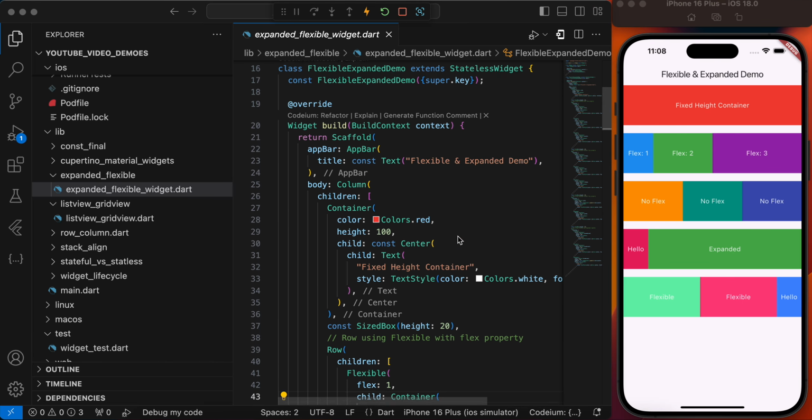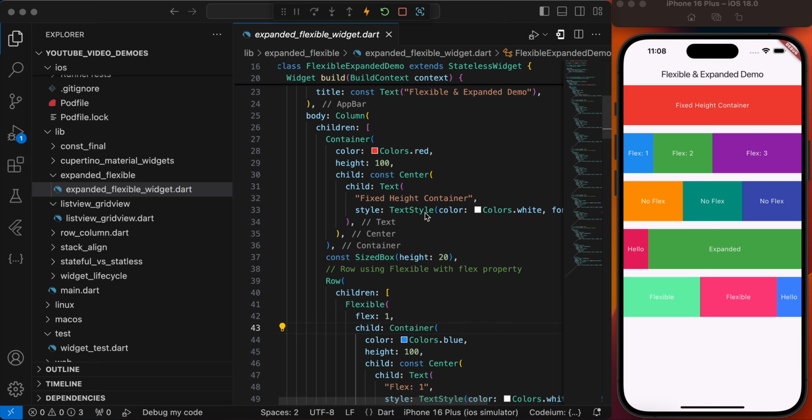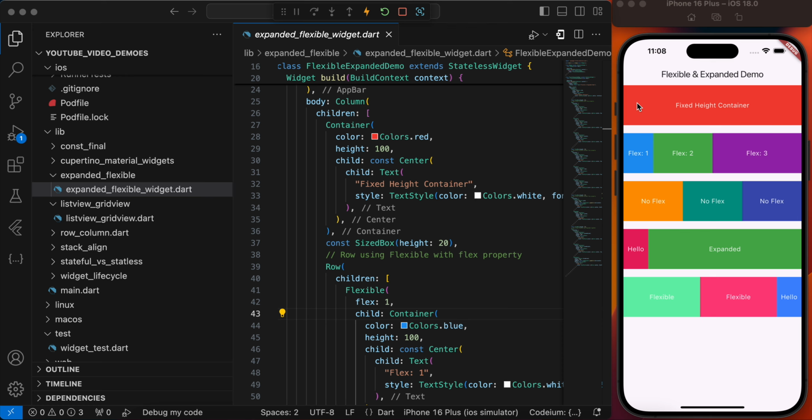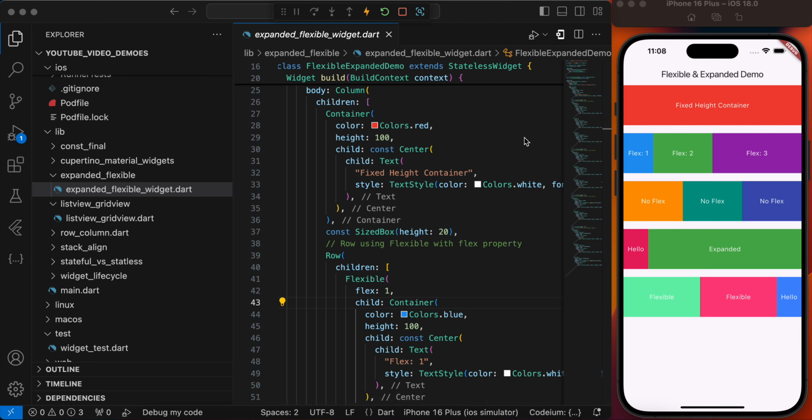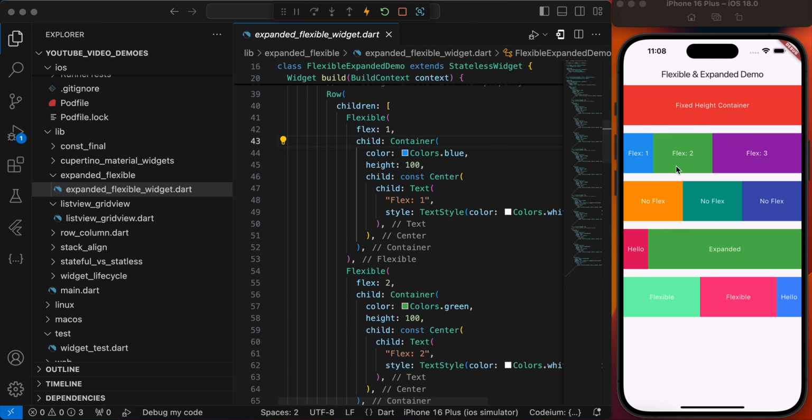Here is the example. In this example we are using a column, and in the column we are using different rows. In the first row we are using a container. Its height is 100 and the row fills all the available space. Then in the second row we are using flex.